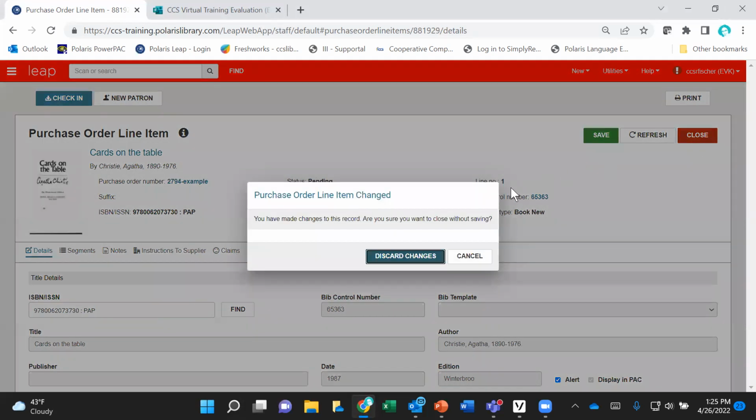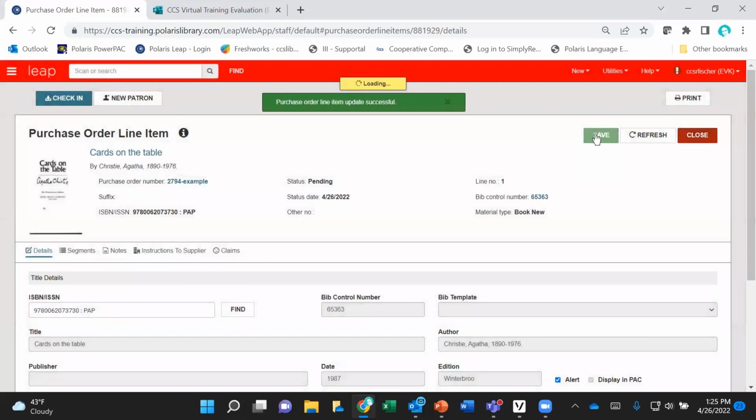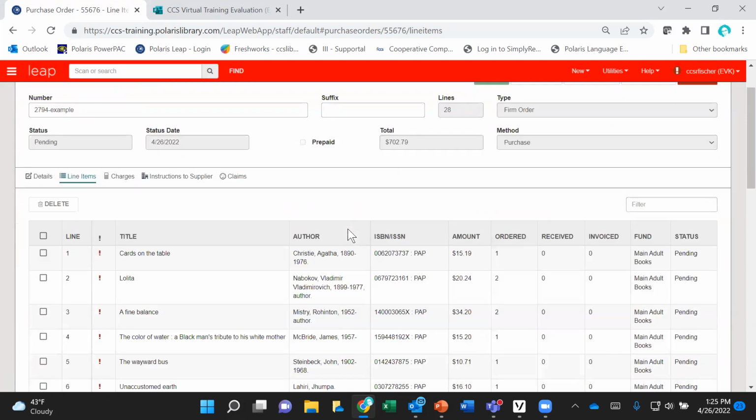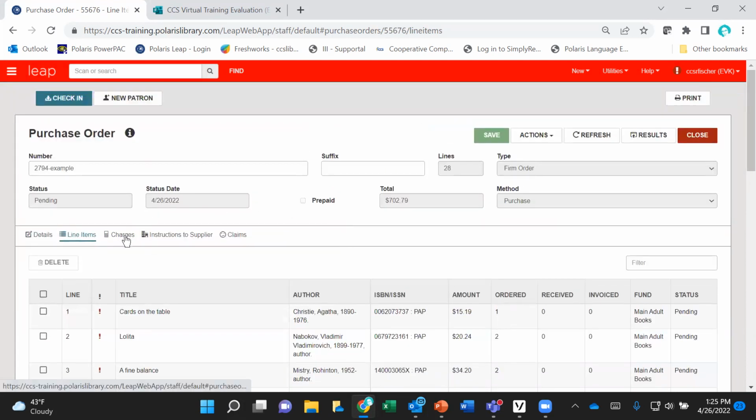So I'm going to press Close. I'm going to save the changes first and then press Close. And move on to the Charges tab.